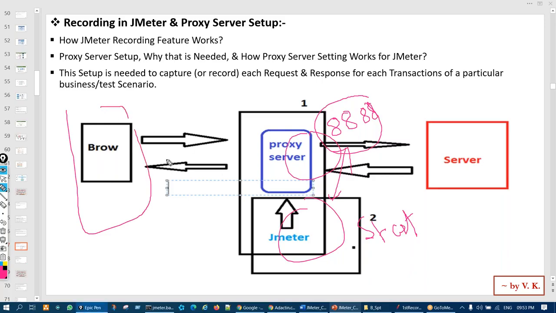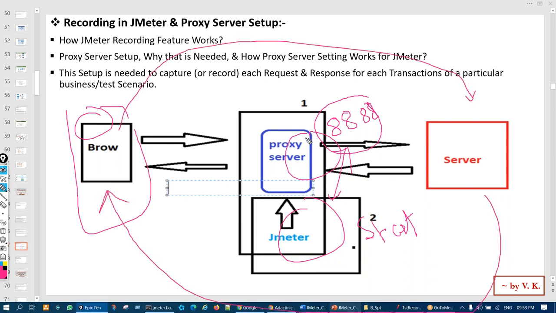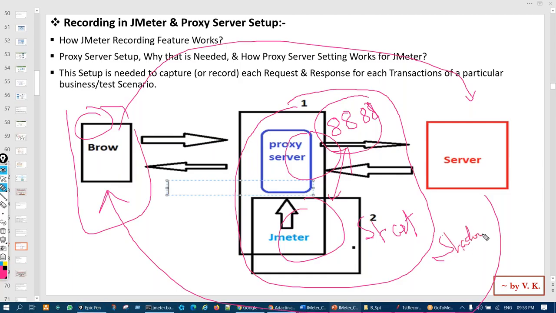So earlier, when you did any activity on the browser, it was directly going to the server, meaning the application, and the response would come to the browser. But now we have set up this proxy. Proxy means a kind of shadow, or you can say thief. Shadow or thief, so that we have set up.